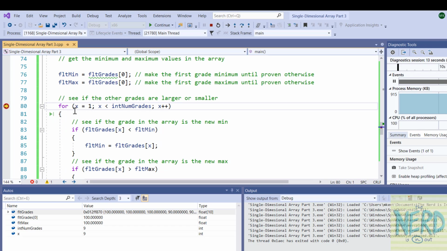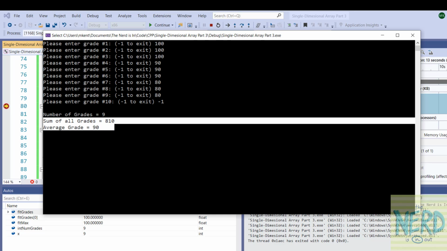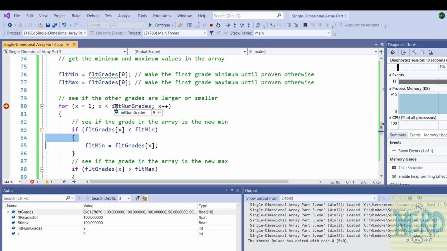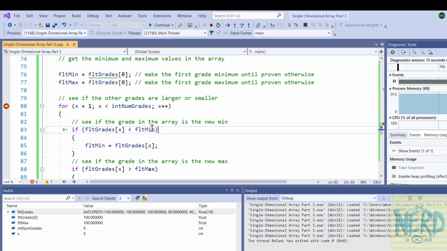So at this point, my program has gotten as far as outputting the number of grades, the sum of all the grades, and the average. Now what we want to see now is how do we get the minimum and the maximum? Well, we started out assuming that the minimum was 100 and the maximum was 100 because we were looking at subscript 0. So if we look at the array, if I open this up right here, we just took the very first entry as the minimum and the maximum, and now we're going to search 1 through 8 to see if there are values that are smaller or values that are larger.